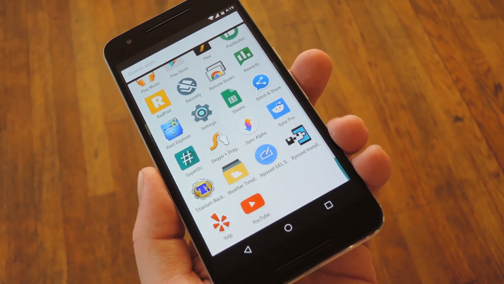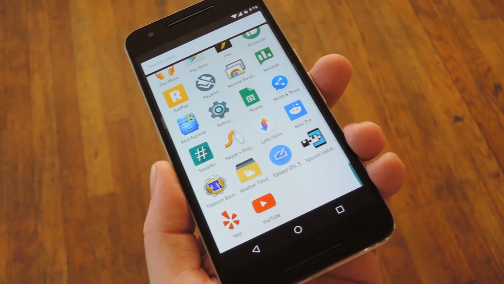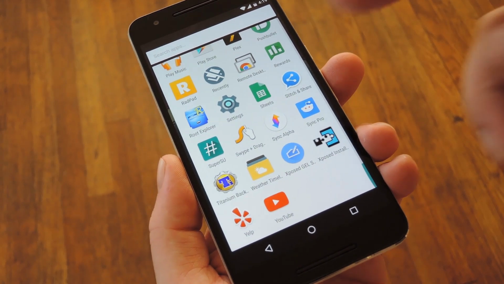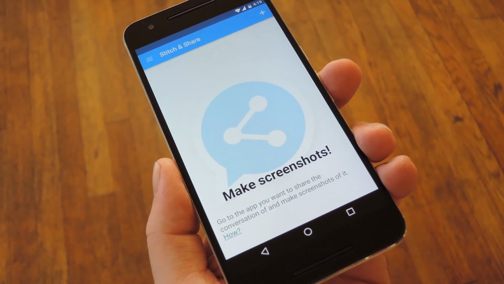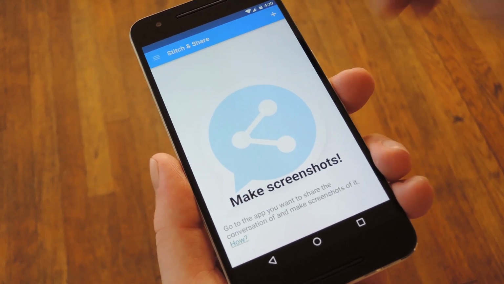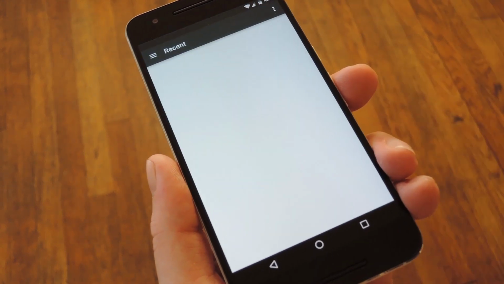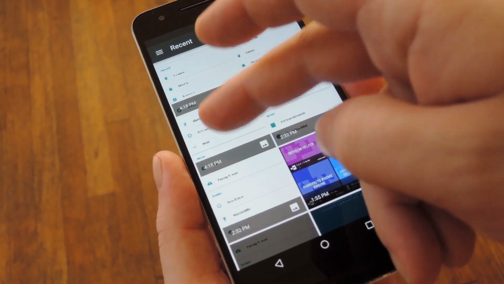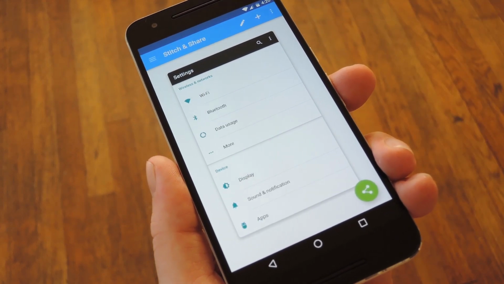But that feature doesn't work on my Nexus, so if you're like me and you don't end up seeing the notification, just launch the Stitch and Share app. From here, it's really easy to create a long screenshot manually. To start, just tap the plus button in the top right corner. Then on the following menu, select the topmost screenshot in your series.